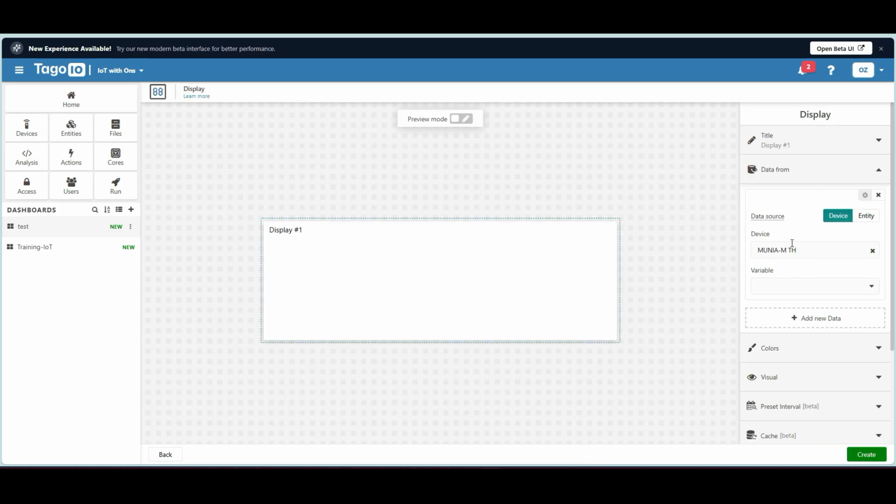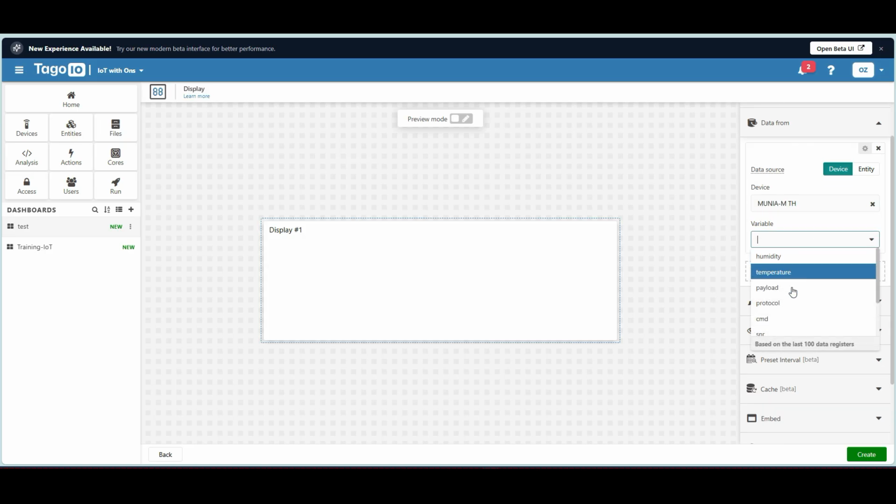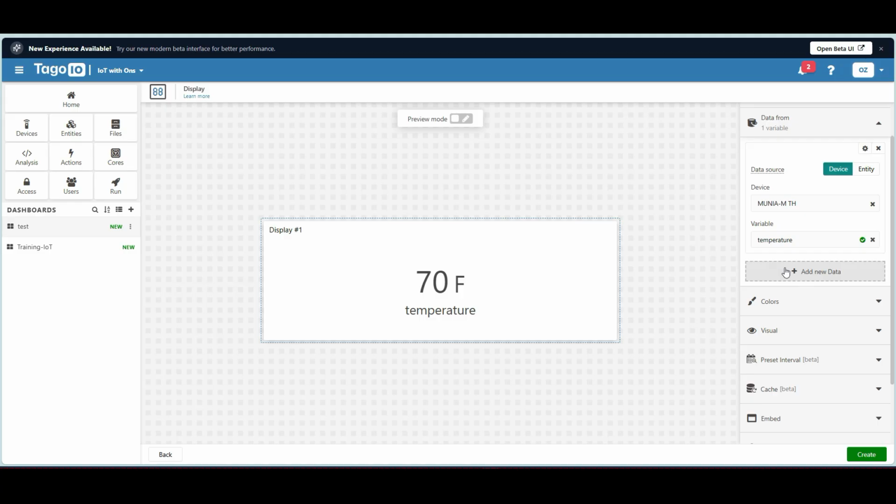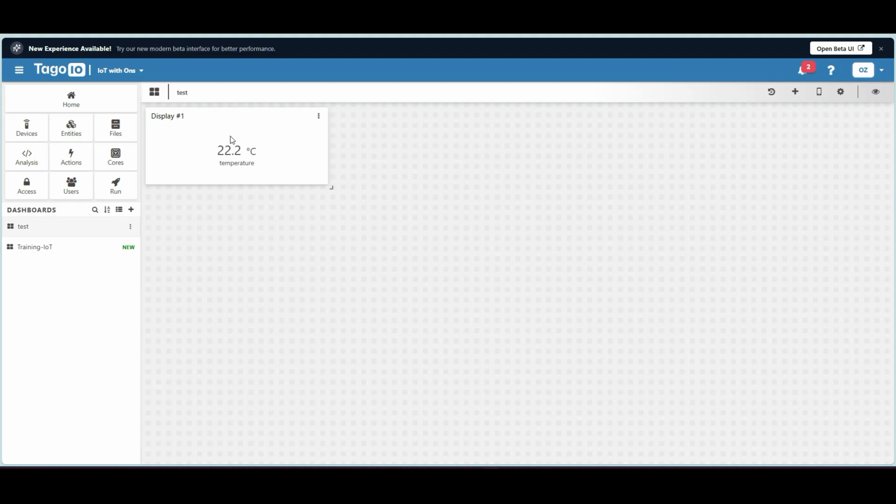Imagine you have many devices. Here I have just this device, which is the temperature and humidity sensor. And which variable will I be using? You can use your variable. I don't care about the other features. I want just the temperature here, and then create. And then it will display the live data. Every time it receives data, it will display it here. And of course, this is the simplest way to display data from our MIOTY endpoint.